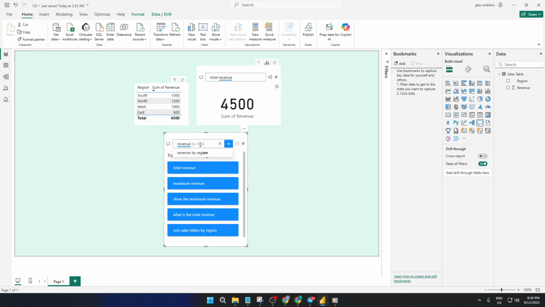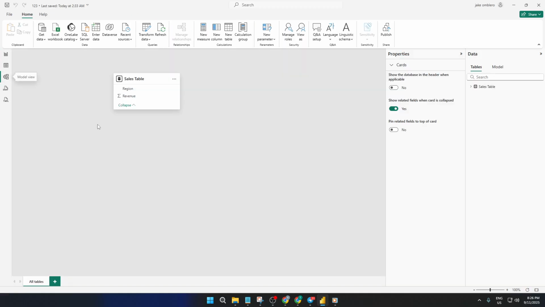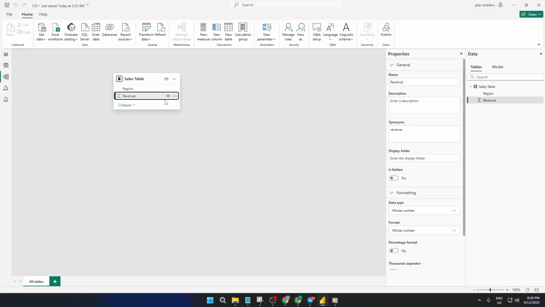But to really unlock the power of Q&A, you want to make sure synonyms are set up. Here, jump into the model view in your Power BI file. Select the table you want to add synonyms to, go to the Properties pane, and then look for the Advanced section. There you'll find an option for synonyms. Suppose you're working with that revenue column I mentioned earlier. Simply add sales, turnover, and income as synonyms. From now on, when anyone uses those words in their Q&A, Power BI automatically maps their question to the correct column, keeping the experience both forgiving and smart.